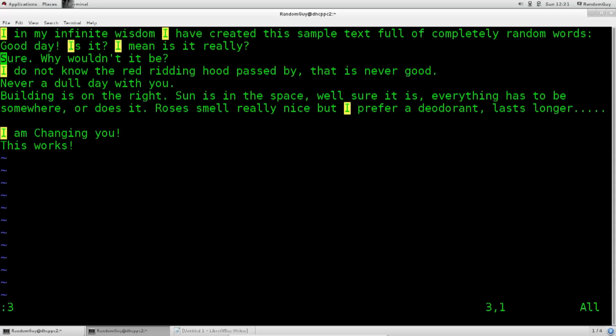Now there's another interesting option here. It's called joining the lines. So I'm going to go ahead and exit my... Yes, okay, never mind. There we go. Anyway, there's a very nice option here which allows you to join two lines.